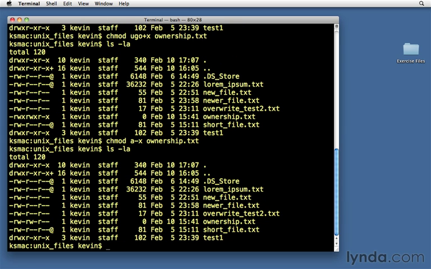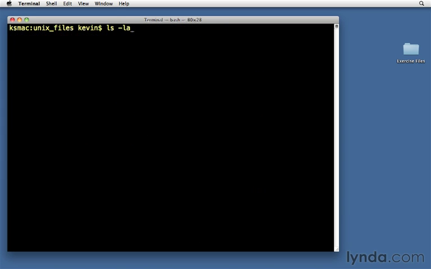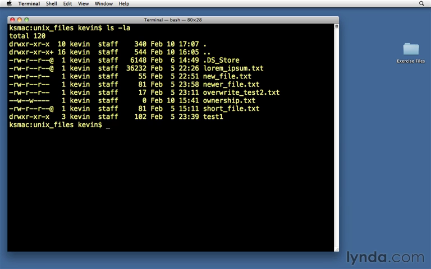So now that you have the hang of how we specify these, let's see what the actual practical effects of this are. Let's try chmod and let's do user group and other. Let's take away their read privileges. Okay, so now we don't have the ability to read anymore. Let me just clear the screen so you can see it. So there we are. We don't have read privileges anymore.